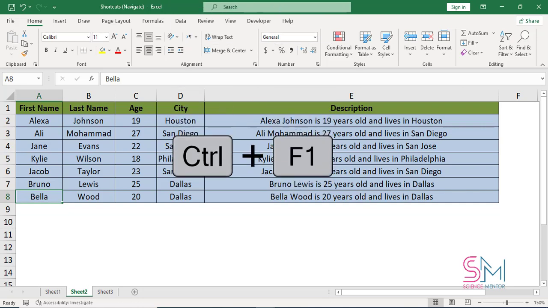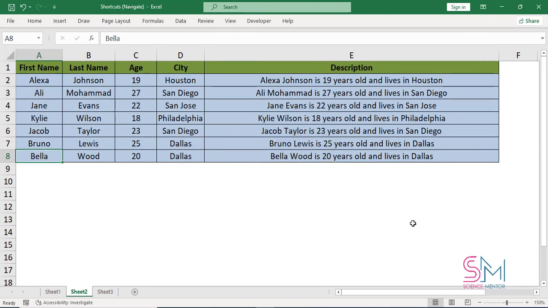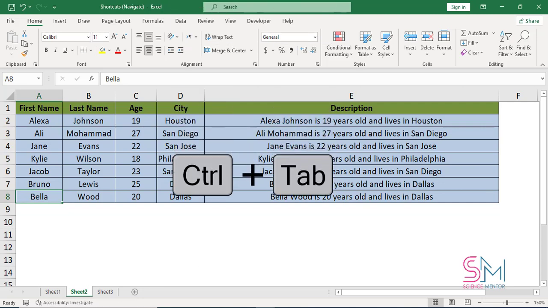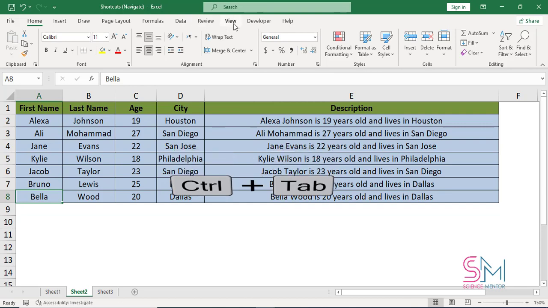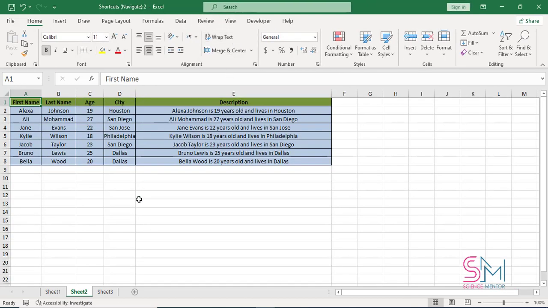Ctrl F1 shows or hides the Excel ribbon. Hide the ribbon to view more than 4 rows of data. To switch to the next open Excel workbook, you can use Ctrl Tab. First, I try to make a new workbook and then switch between them using Ctrl Tab.